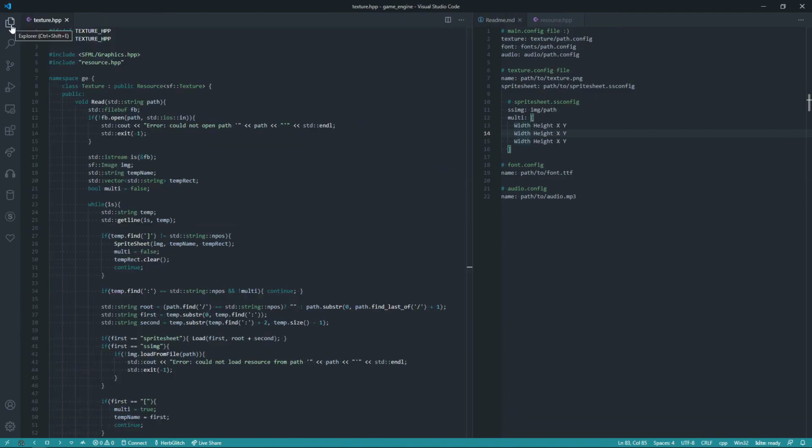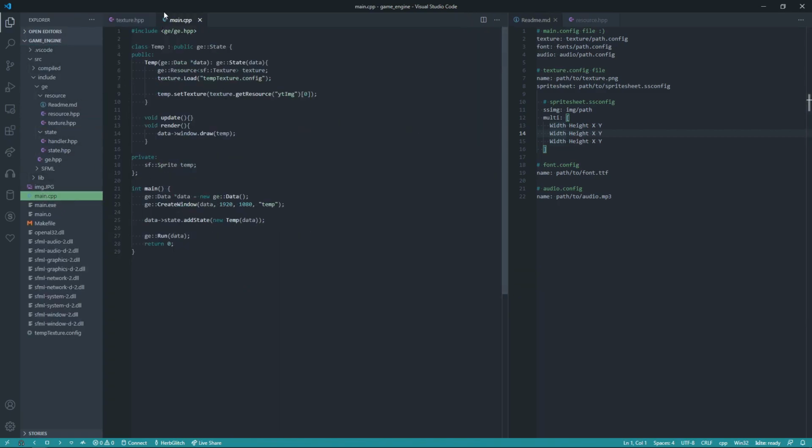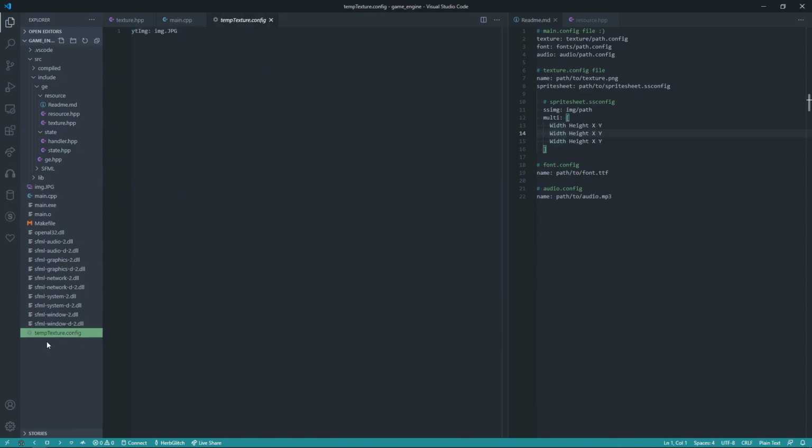Now let's go into our main.cpp, our temp main.cpp, and now it's getting an error as this should be read. All right, let's test it out by going into our temp image texture.config, and we can just state this right here as it's reading in the texture. So we can say, instead of YT image here, we can say SS image, and then down here we can now say YT image and colon.